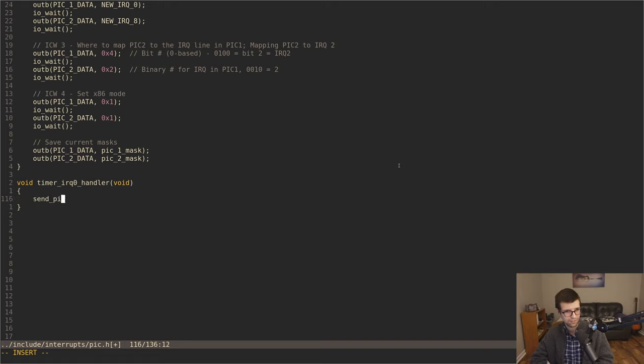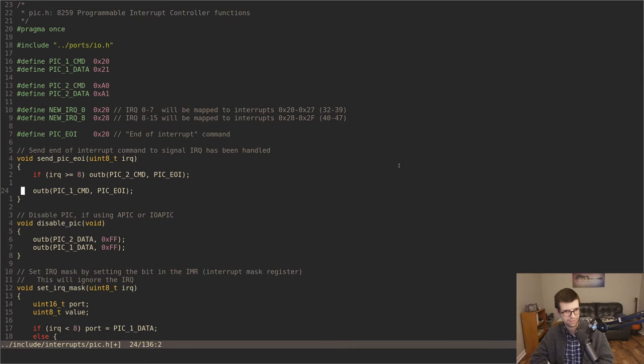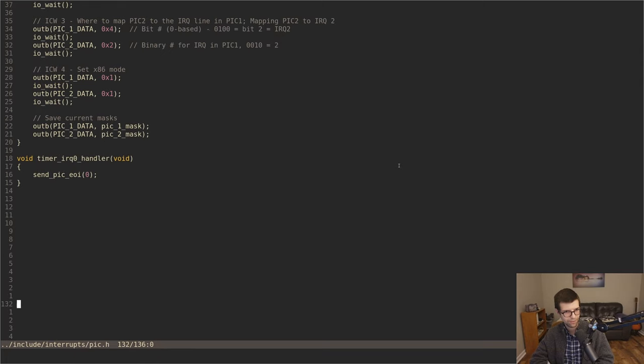So, send PIC EOI 0, because this will be IRQ0, and that will end up sending the EOI command to the command port, which is just hex 20 I've laid out. So that's all good. So that shouldn't do anything right now. We're just ending the interrupt right when it starts, effectively. But at least we have a function to handle that. AT timer, speed channel 0, IRQ0, PIC IRQ0.